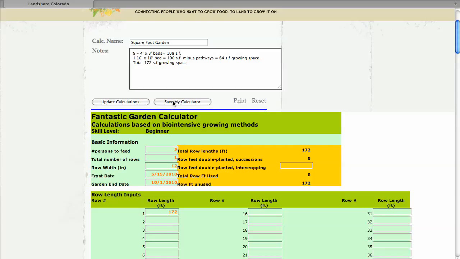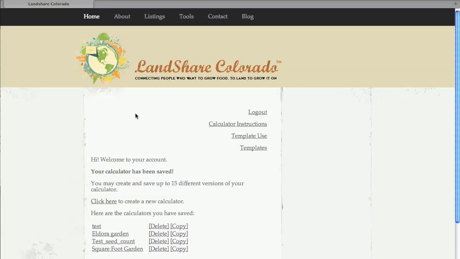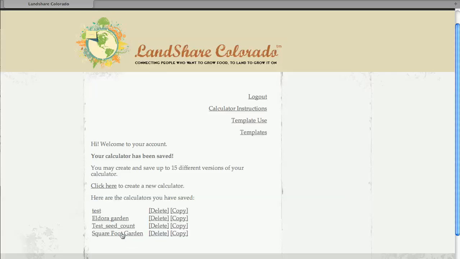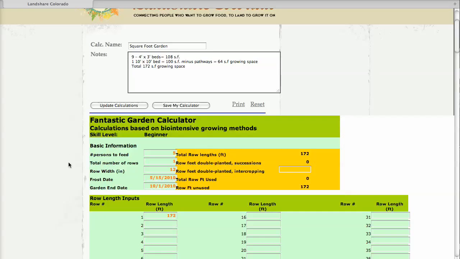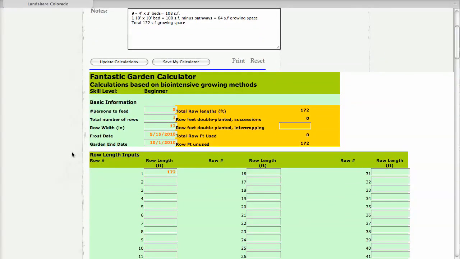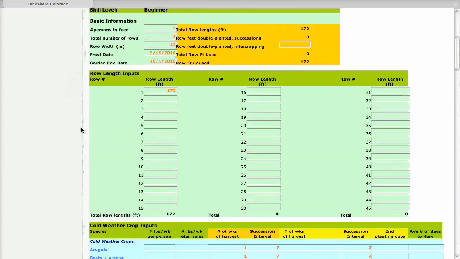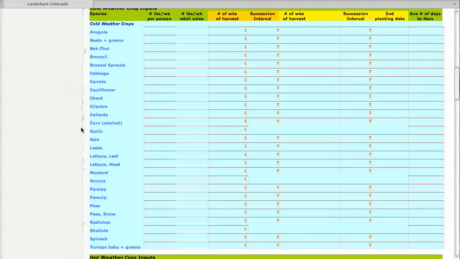At this point, I would save my calculator so we don't lose anything. And then you can come back down here and reopen it. Square foot garden is the one I was using. Now that we've reopened our calculator, we can take a look at the basic information that we've entered. In this case, I've got 172 for the row foot length, and the width is 12 inches. So that equals my 172 square feet of growing space. At this point, you can scroll down and start entering all the crop info.